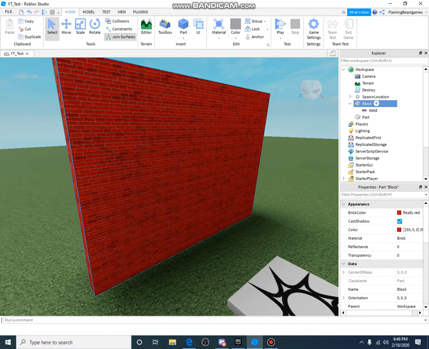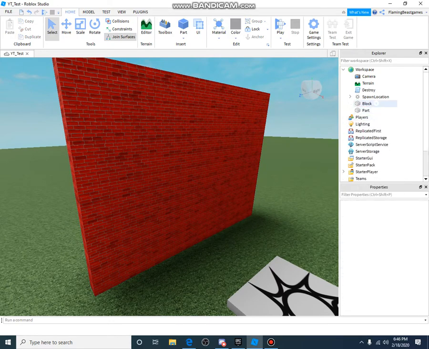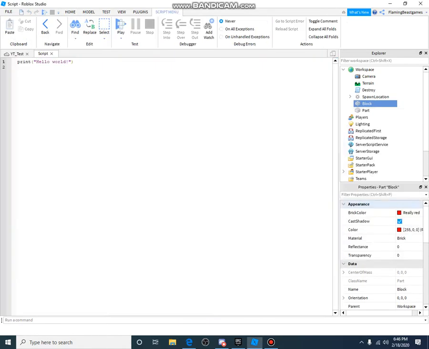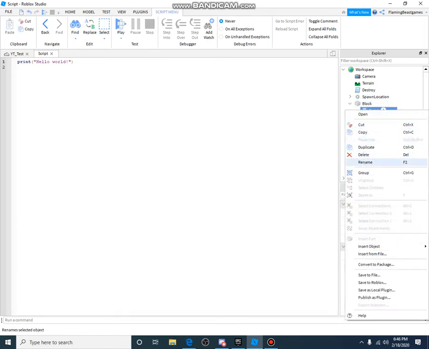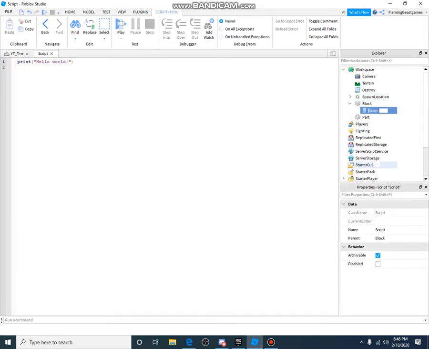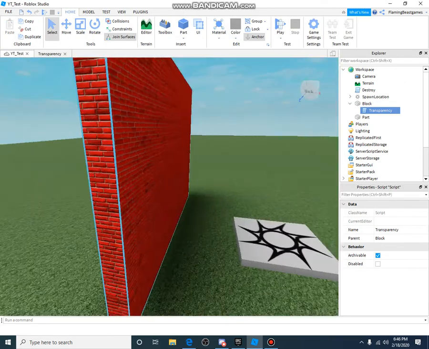So let's go on block. We do not need the weld here, it's just an extra thing. Let's add a script. Okay, so we're going to name this one transparency. You'll know what this means in terms of Roblox. Basically we can change the transparency of the block, so we can make it see-through a little.